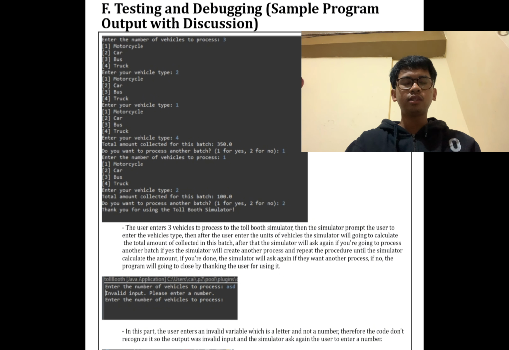So in this part, the user inputs an invalid value, entering a letter instead of a number. As a result, the code doesn't recognize it, and the output is "invalid input." The simulator prompts the user to enter a valid number again.